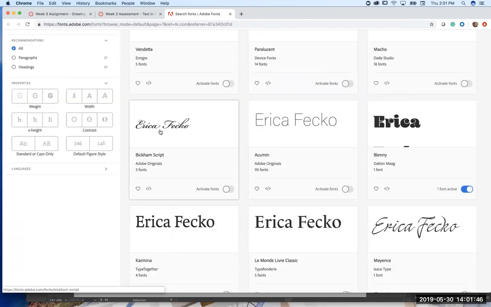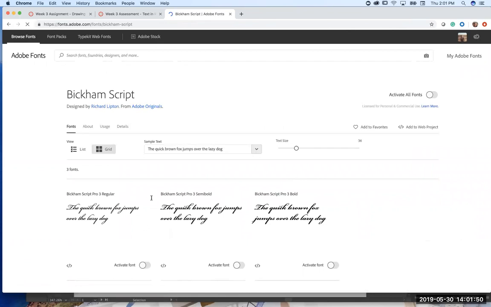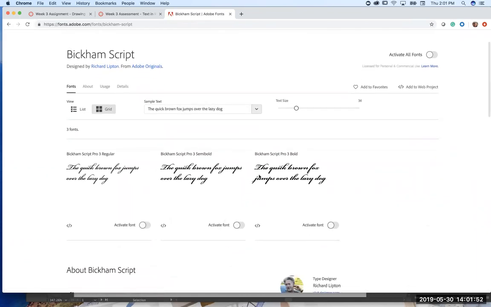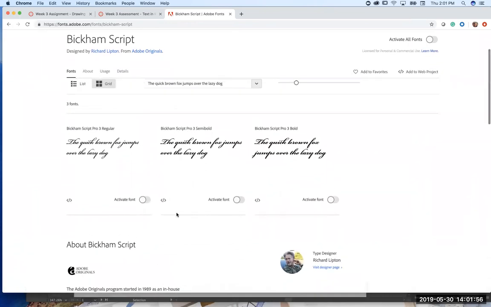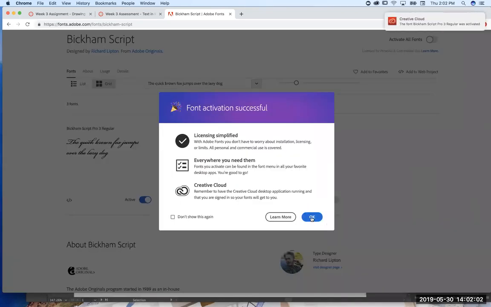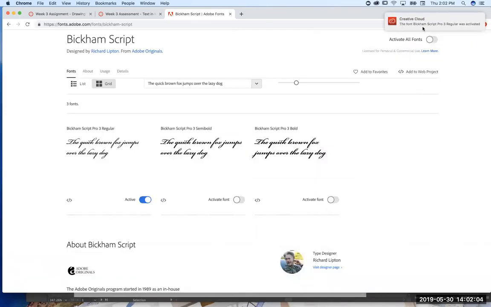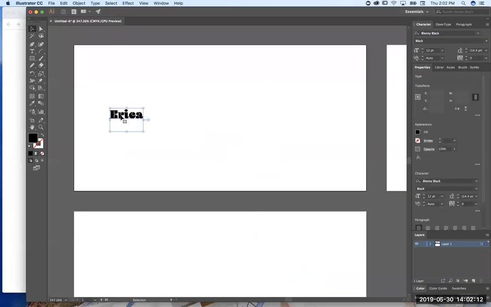I'm going to go ahead and choose this one here. And then you simply click on it and open it. It'll show you some of the insides of the font itself. And all you do is simply click Activate. So Activate Font. And this will push it into my Creative Cloud. And as you can see, this font is now accessible in my Creative Cloud. So I'm going to come back to Illustrator, although this font's pretty cool too.